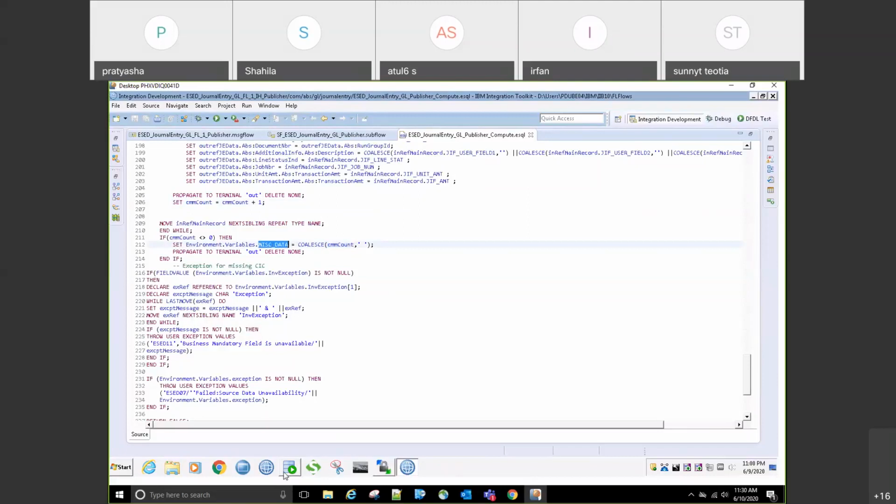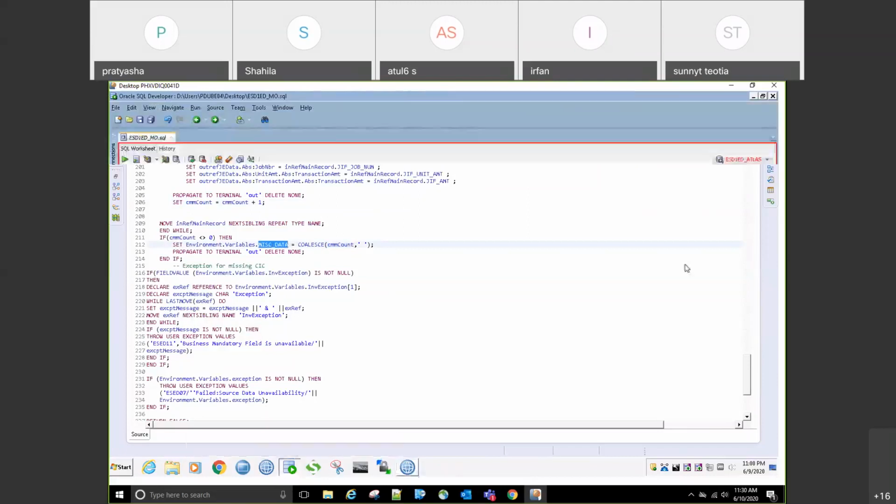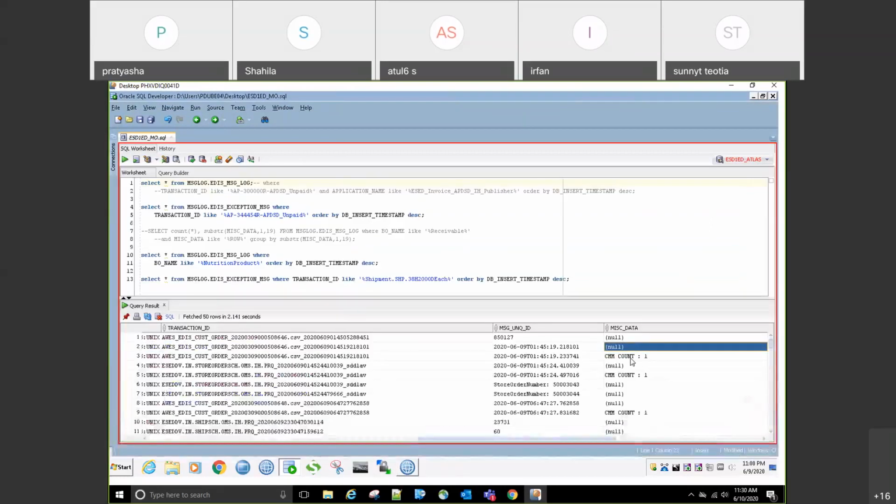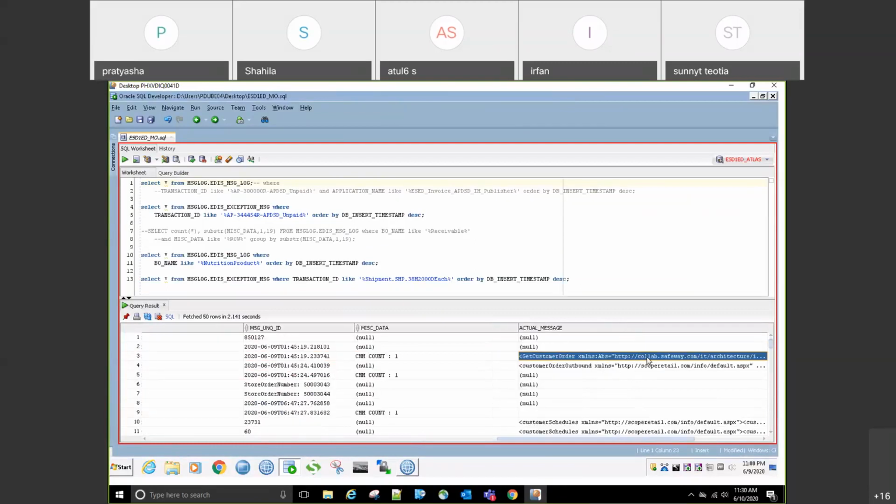So this miscellaneous data is going to have that particular value, and that is why it is a very important property, because it captures the number of messages that got generated for this one file input. Whatever this file was, it generated one output canonical. So that's why the CMM count has come out to be 1. And then we have the actual message.